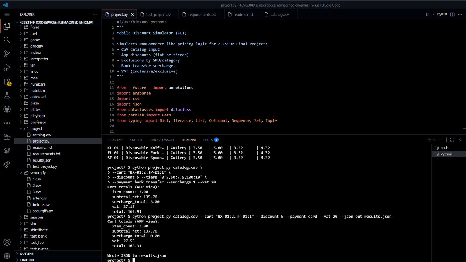So overall, this project combines everything I learned from CS50: file handling, functions, error checking, testing, and working with real data to solve a real-world problem.